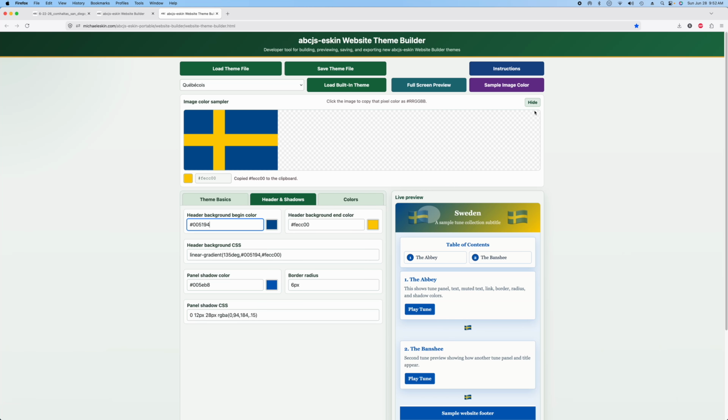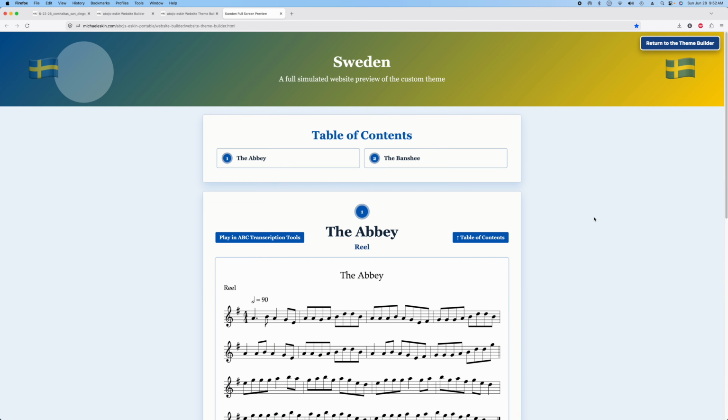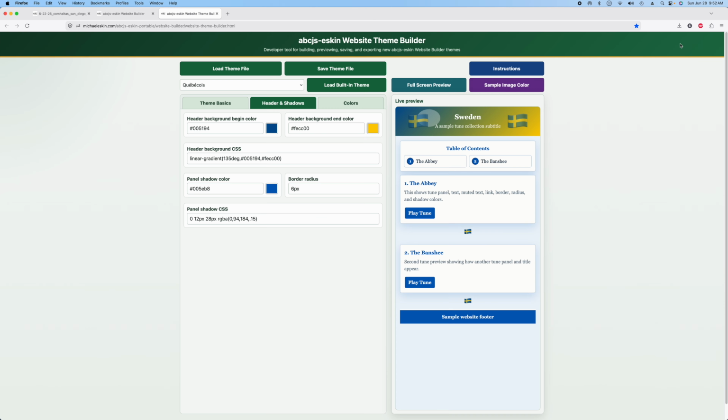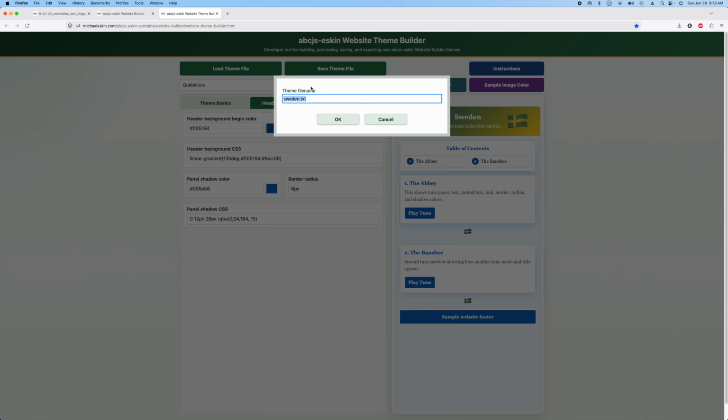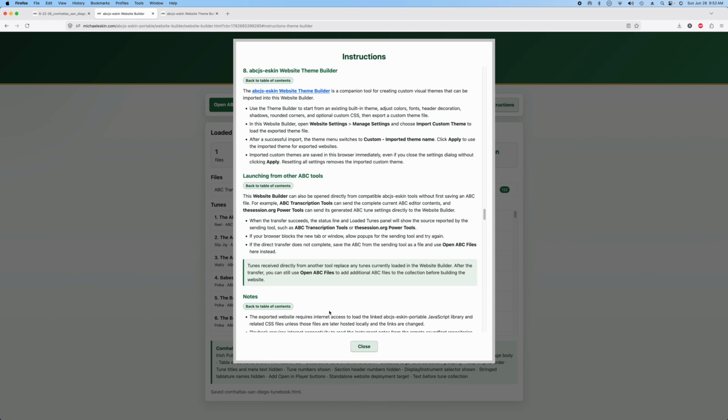I'll go ahead and hide the sampler, and we can see what that would look like full screen. So this is going to be what our website will look like. And now I'm going to save that theme file. So we're going to call it Sweden theme.txt. And we'll go back into the website builder.